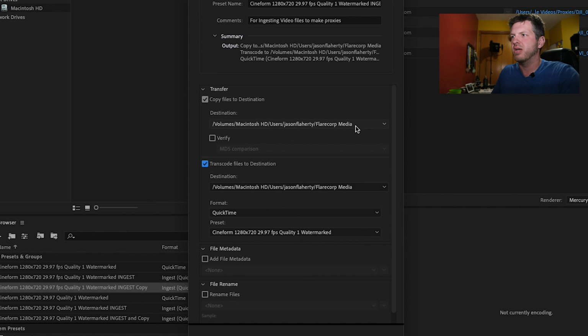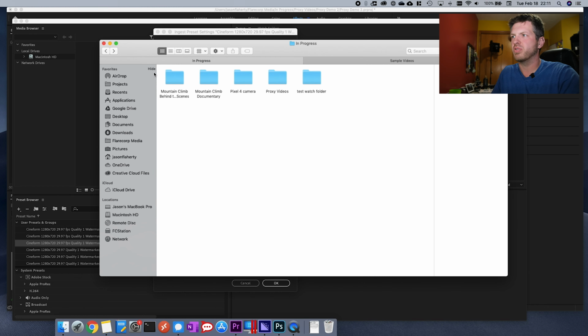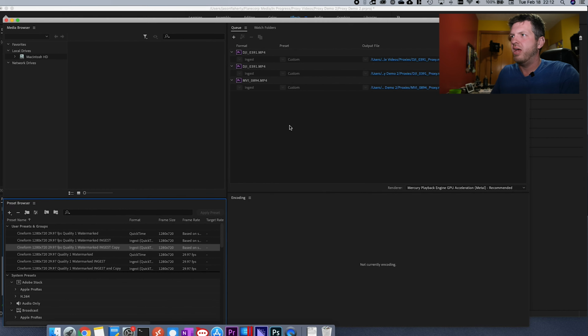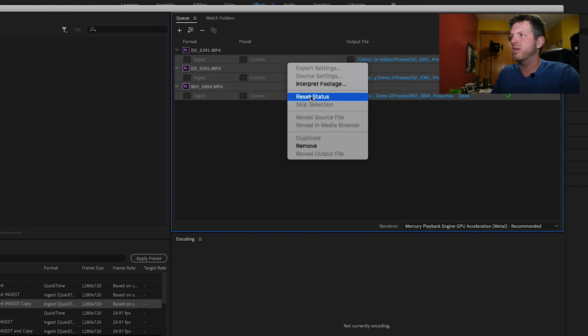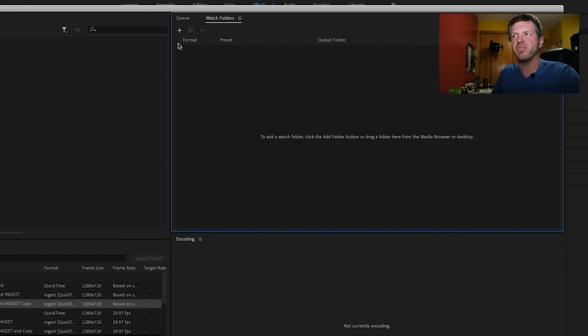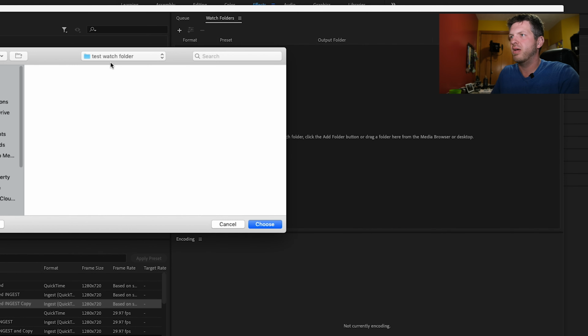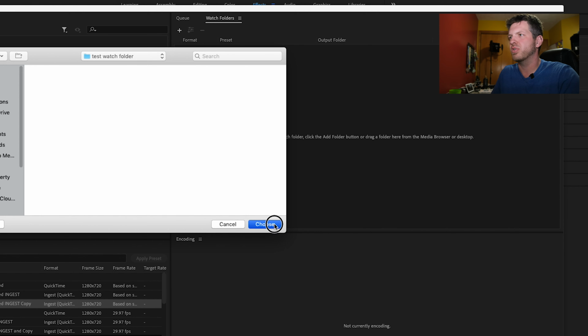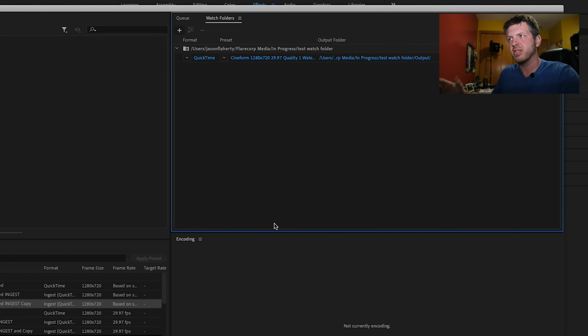I'm going to just dump it into this default FlareCorp media folder, which would be right here. So we'll click OK. So now we need to go up here. Let's get rid of these. Remove. Go up to watch folder. So we're going to make a watch folder. Now watch folder, as long as Media Encoder is running, it's just going to sit there and look for any files that go in there and try to move them or convert them or both. So let's click plus. And I've already selected one. I've got this test watch folder here. So I want to choose that. So any video files that go in there, it's going to process.